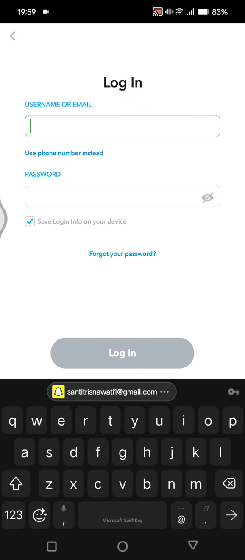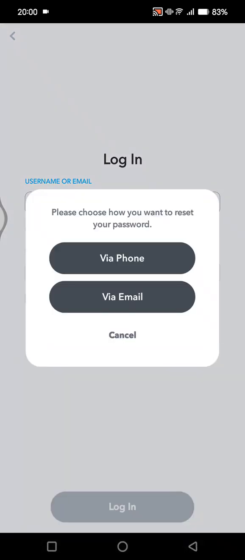if you want to log in to Snapchat, you need to use username or email and also enter your password, or you can also use your phone number. But if you don't have, or you forgot both of them, you can try to click on this forgot your password button. And again, in here you need to choose how you want to reset your password, and you need to enter phone or email in here.